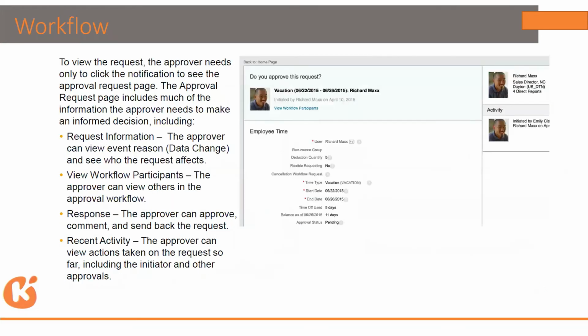For example, here you can see this employee, Richard Max, is applying for leave from the 22nd of June till the 26th of June, so nearly 5 days. You can see his status is still not approved, which is pending here. Like this, you will create all these workflows in the system, and based on that, the manager can decide whether to approve or reject.